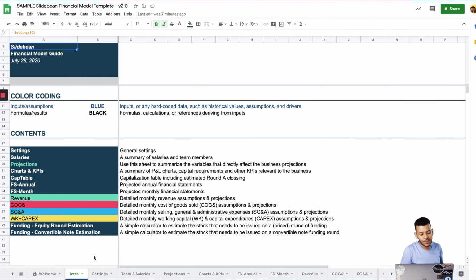All right, so the most basic thing that you want to understand on this template is our nomenclature for the color coding. Blue is going to be any input on the sheet. So anything that you are supposed to change or that you should change is going to be highlighted in blue. And any black number is going to be a number based on formulas, so numbers that are the result of a calculation. Maybe it comes from the same sheet where you are or from a different sheet, but those are going to be black.